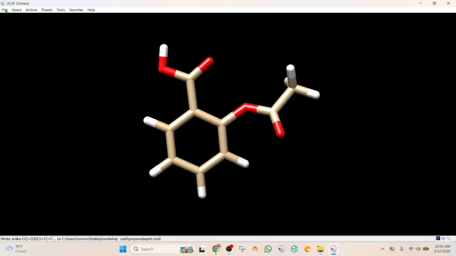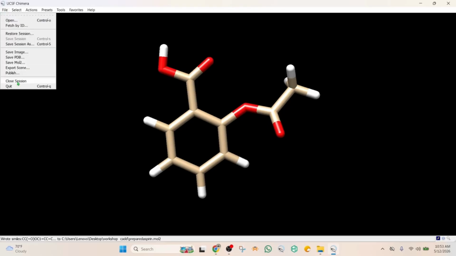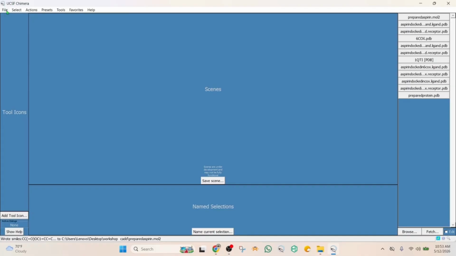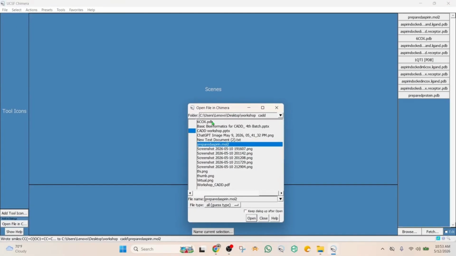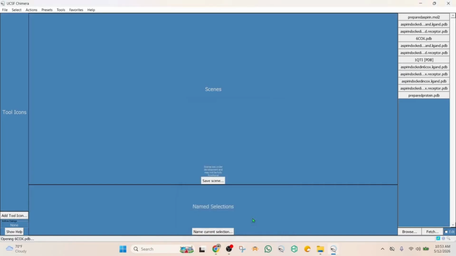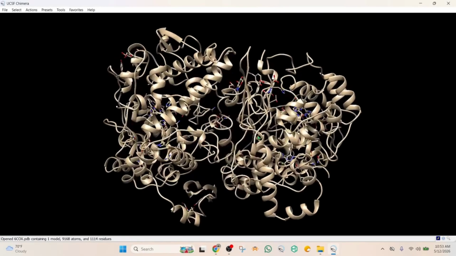Now let's prepare the protein in a similar fashion. Let's close the session first. Let's go to File and open the protein, that is 6-COX. Okay, here it is. So it's the 6-COX molecule.